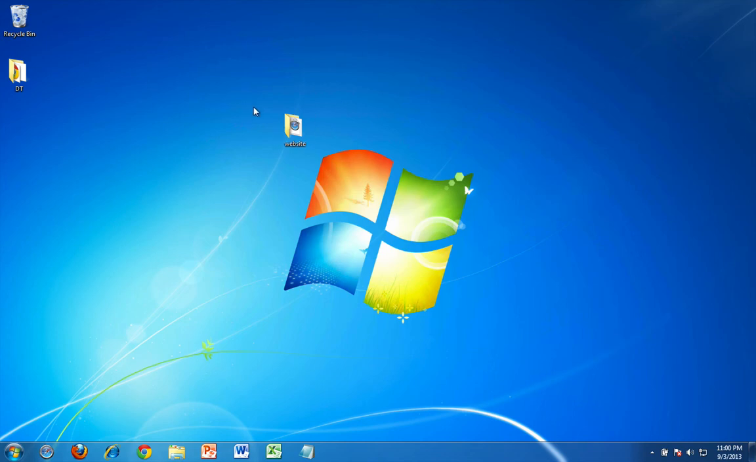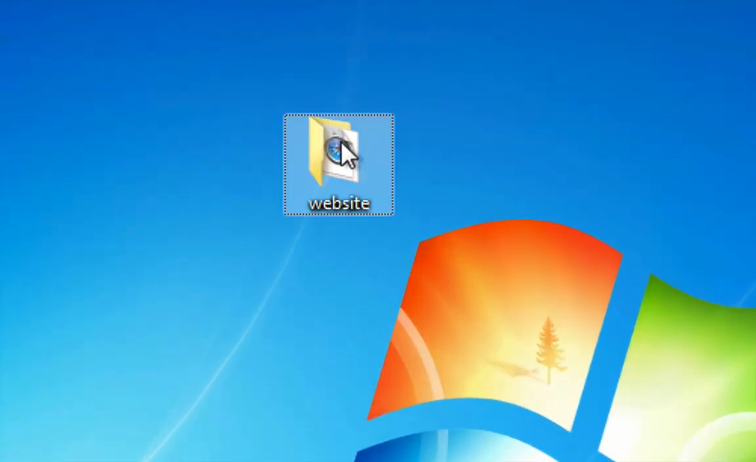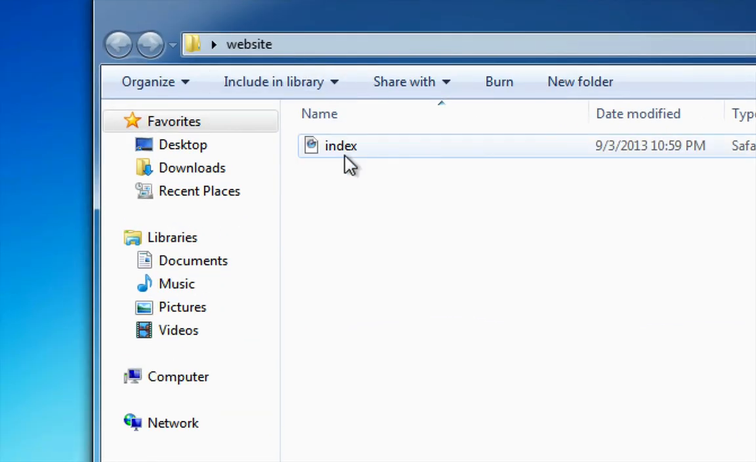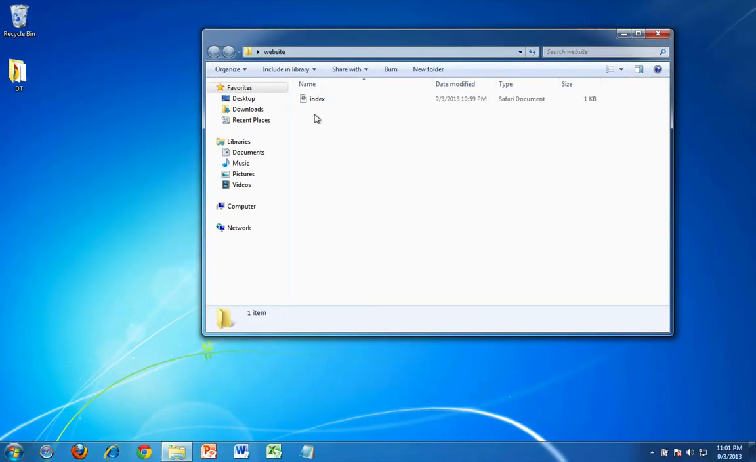So remember, I created this folder called website, and we put the index file inside the folder, and there's my website. I've got a website, I've got a web page, and it's all done. So that's a very, very basic web page on a very, very basic website.